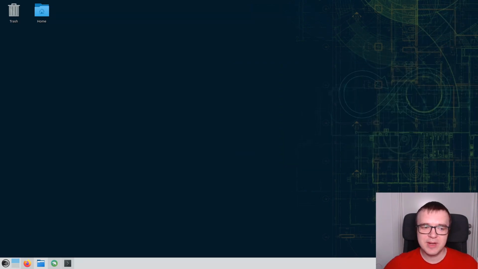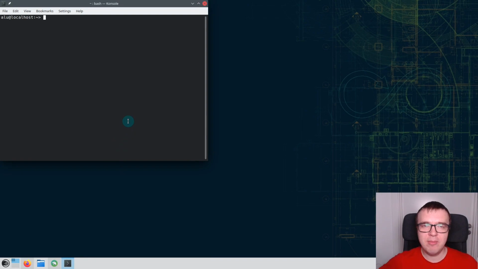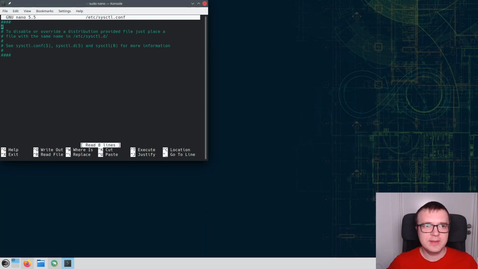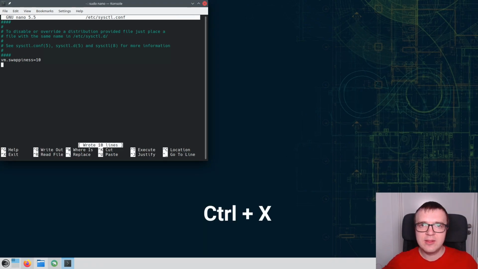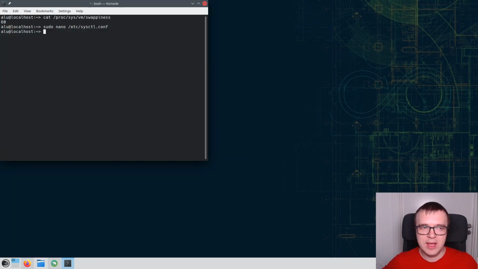And to decrease swappiness in OpenSUSE, you need to open terminal and first check the current swappiness value with this command. The default value is 60, but we can reduce it to 10. To do that, you need to run this command, which will open the sysctl config file, and here at the end of the file we need to add the line which says vm.swappiness=10. Ctrl O to save this file and Ctrl X to exit from the Nano editor. Now reboot your system.